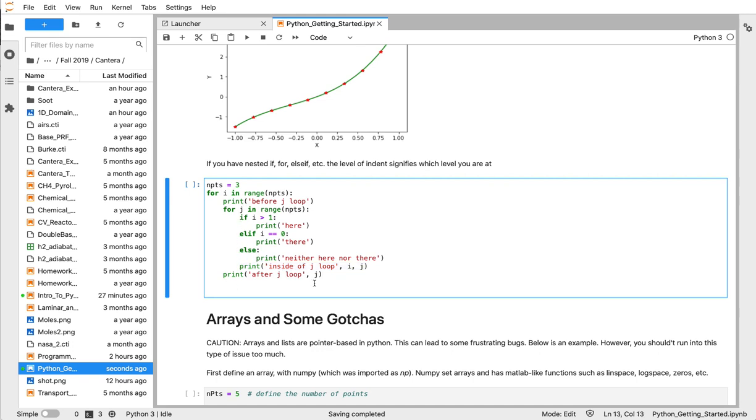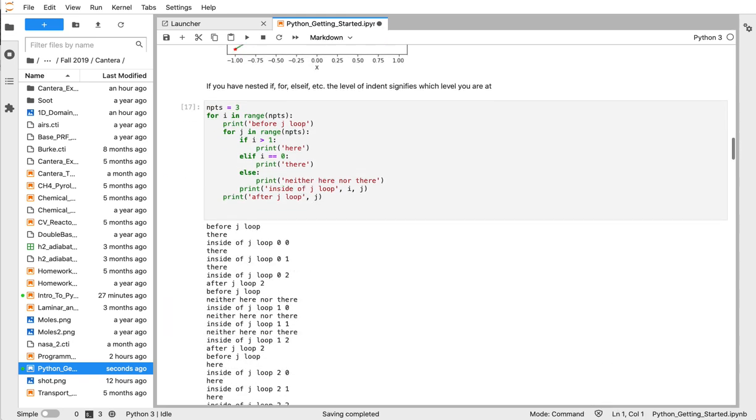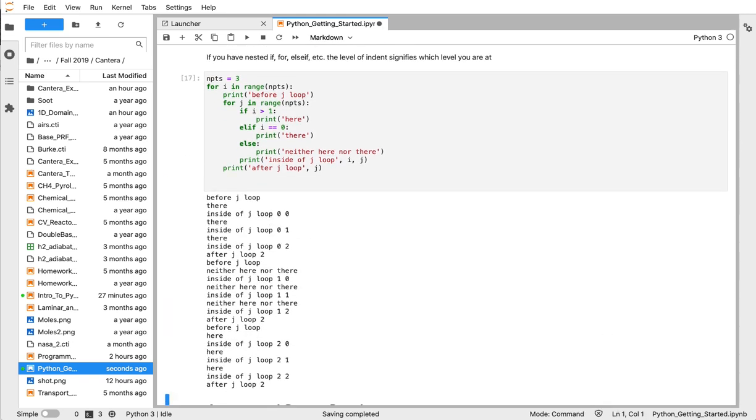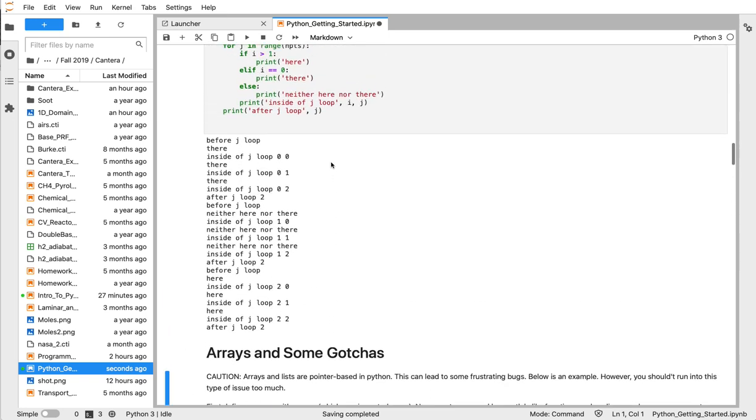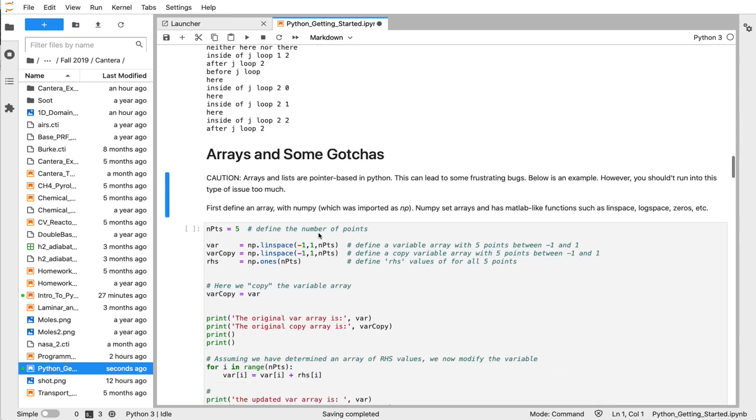Okay, and so we just run this command and you get the rather boring, just all these print statements, but it's just showing you how the level of indent works for nesting for loops and things like that. Okay, so that's the basics of for loops. Again, you just need to play with them to get used to them.